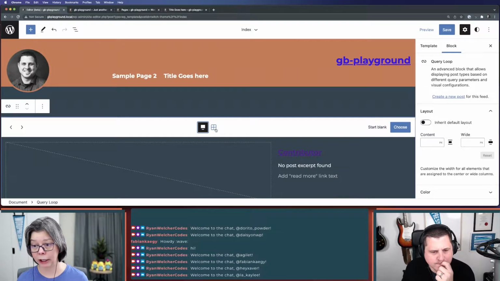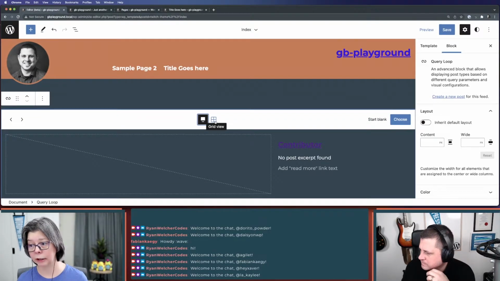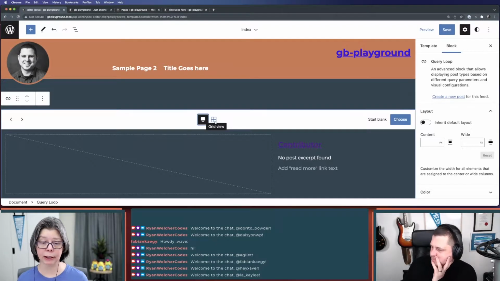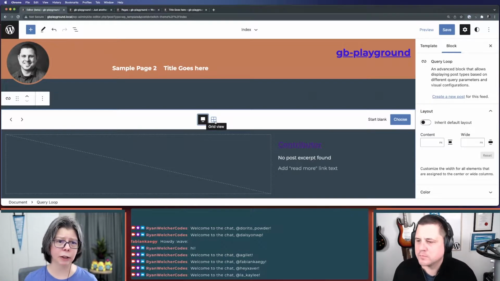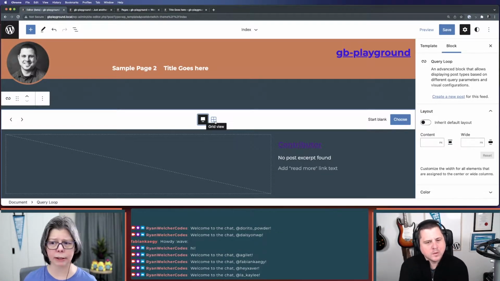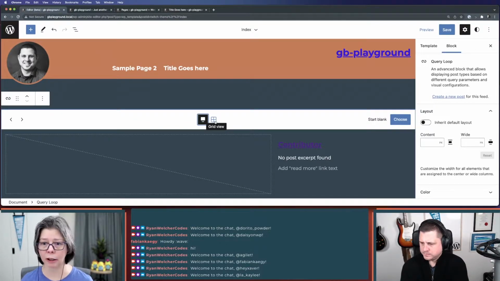You can choose one here, or you can choose the start blank option. If you choose start blank, what you're presented with is the variations, which are a little bit like the patterns, but it's just a little image, a representation of what's going to be there. Then you would start working with it from there. So it's not completely blank. It's still giving you some starter inner blocks with your post title and your content or an excerpt or whatever.